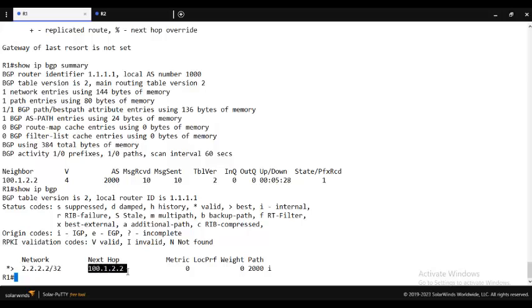See, it's a path vector protocol. It shows the autonomous system path. It says to go to this 2.2.2.2 network, your next hop is 100.1.2.2 and AS path is 2000. Meaning that's the autonomous system. All right, now if I try pinging from R1 to 2.2.2.2, I'll be able to ping because there is a route in the routing table given by BGP.